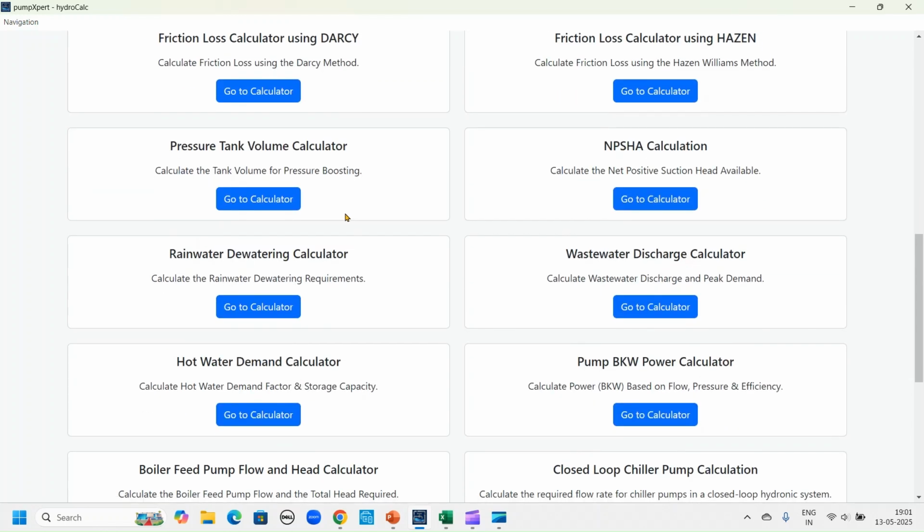I'm just saying it from the application point of view. Then we do have a pressure tank volume calculator, which is very much needed when you're working on a hydropneumatic system or any other project which needs water transfer also needs a pressure tank. So you can calculate what is my pressure tank volume that I need for my project.